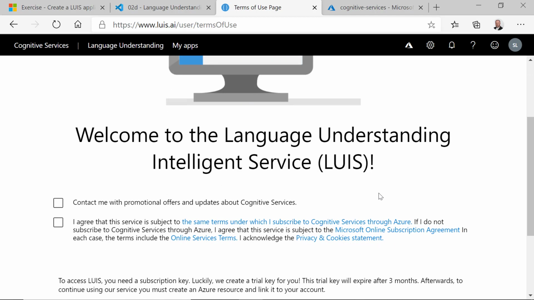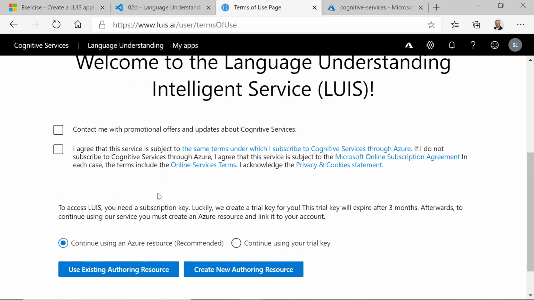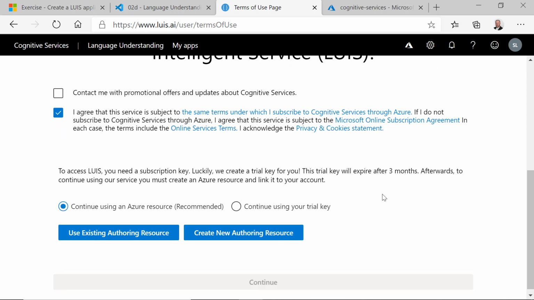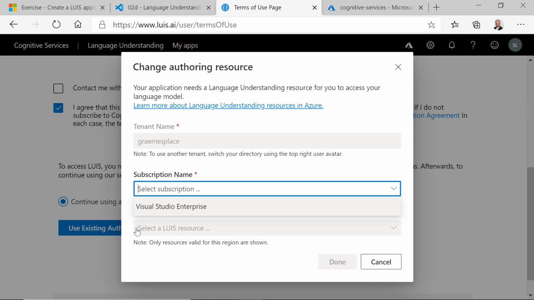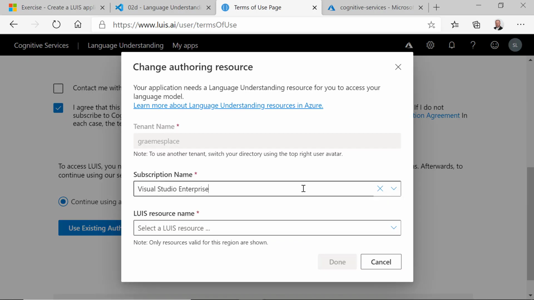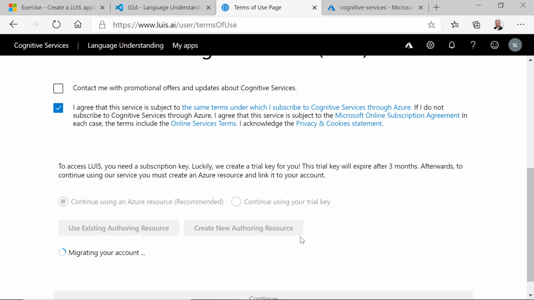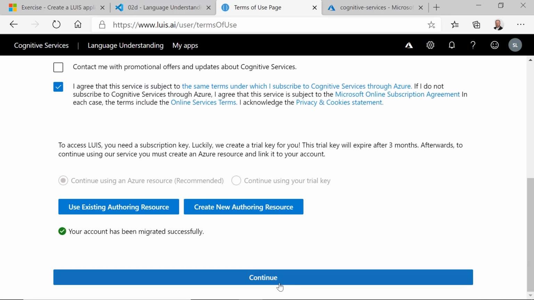So I get this welcome message with some options. I'm going to agree to the service conditions. And I'm going to use an Azure resource, the Azure resource that I just created. So let's create and use our existing Azure resource. That Azure resource is in my subscription, and the resource name is the Graham LUIS authoring resource, because I'm going to initially author my model. So I can select all of that, and then I'm ready to go.